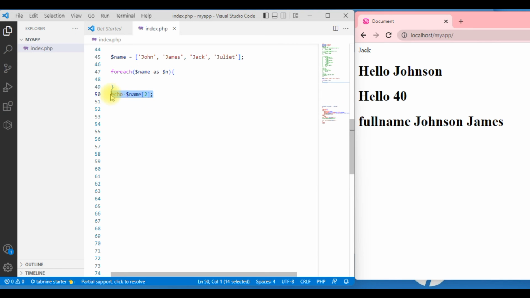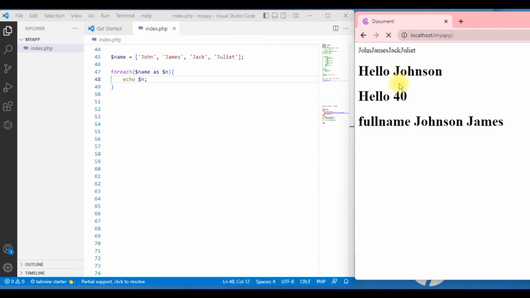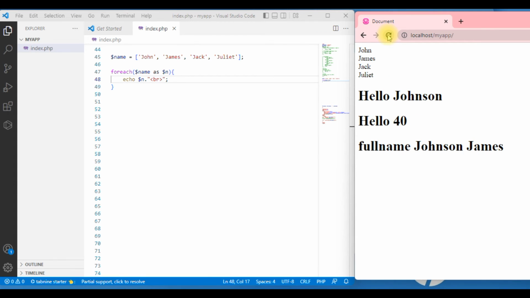I want to make use of this. I don't want it to echo that again. So I'll just remove this echo n, and therefore this goes ahead and loops through all the names for us. So we can now concatenate it with the break line tag. Concatenator, don't forget the dot, then the quotes is a string, the HTML break line tag is a string. So this breaks each item. That's it for for each loop.